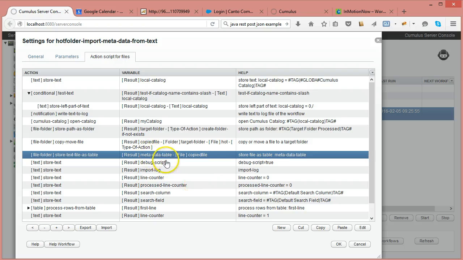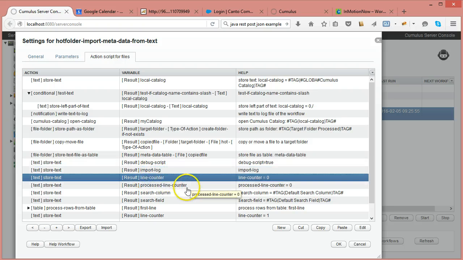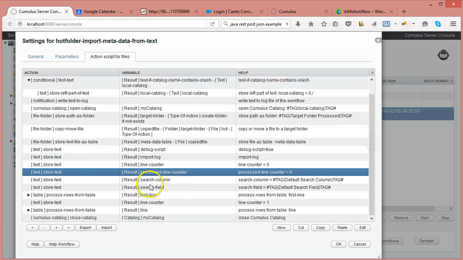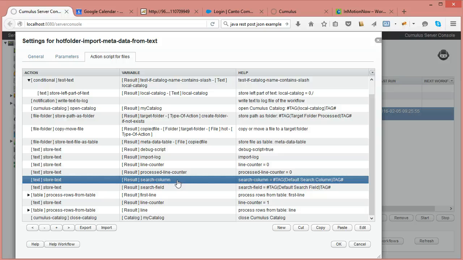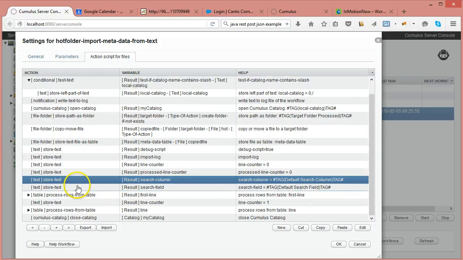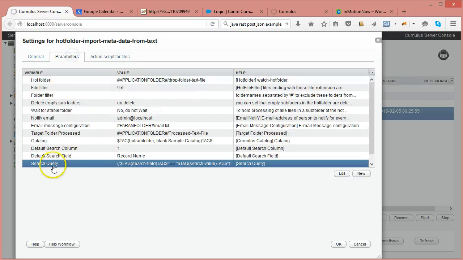And then I'm storing some internal information, the import log. I'm having a line counter. I have a process line counter. All of those you've seen before in the result coming up. Then I'm storing the search column, picking it up from the default search column that we have specified here. And then I'm doing the same for the search field. The default search field is also picked up here.